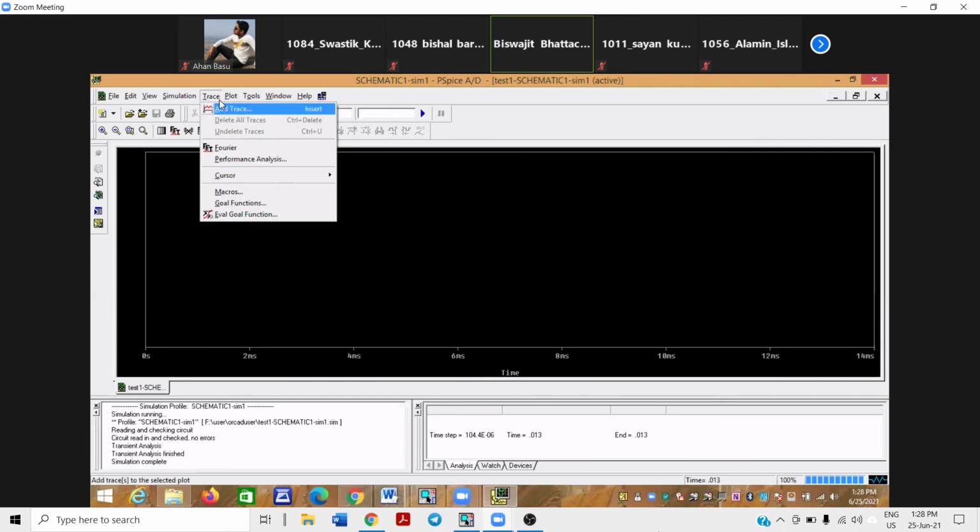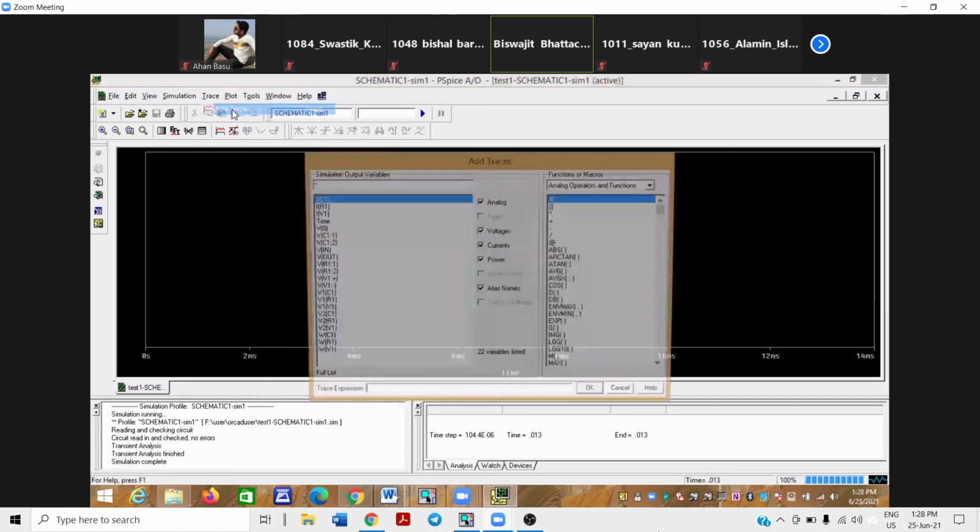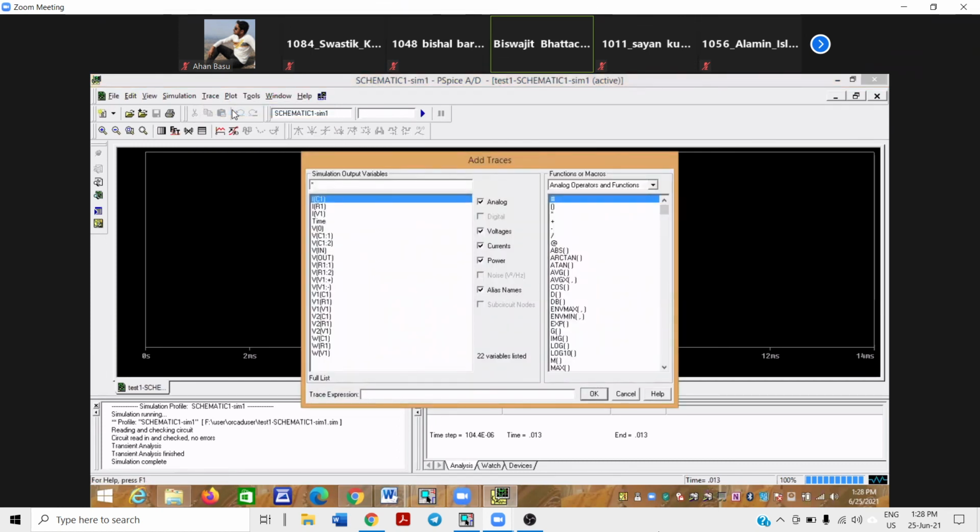Then add trace. Trace is actually the plot we want to see. Once you click add trace, we want to see the input voltage and output voltage. So you disable all the currents. Click it, no current. Again click it, no current. Now our alias names will be there. V in and V out. In is the node name given by us, and out is the node name given by us. So V in is the node voltage at the node in, and V out is the node voltage at the node out.